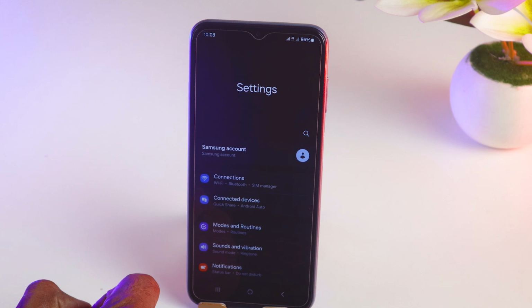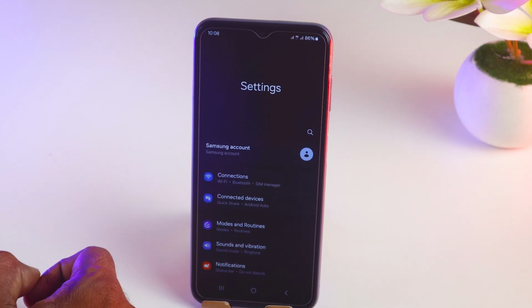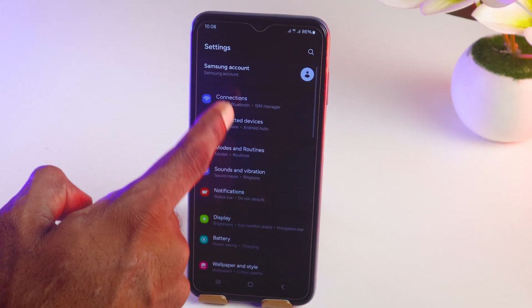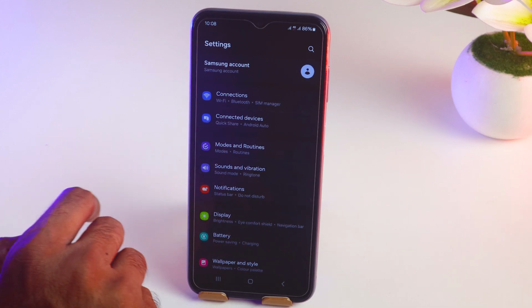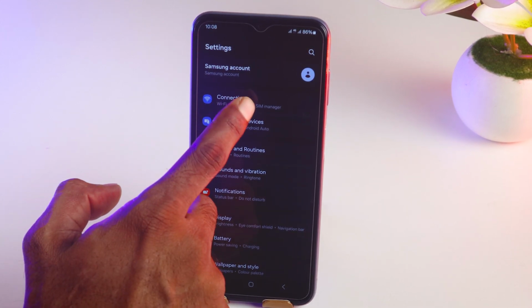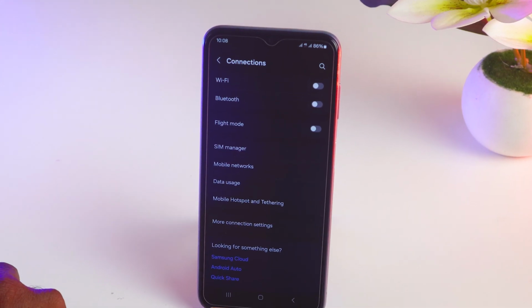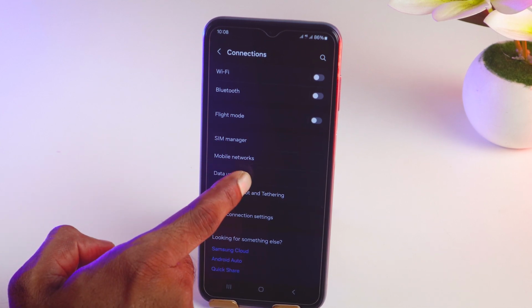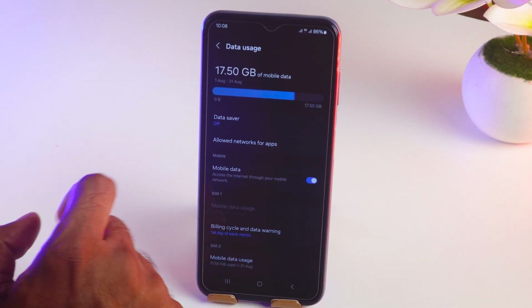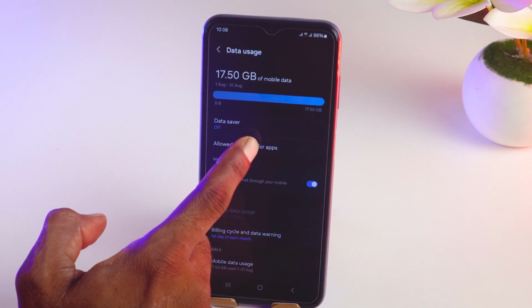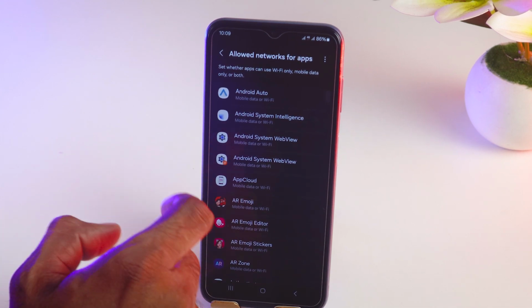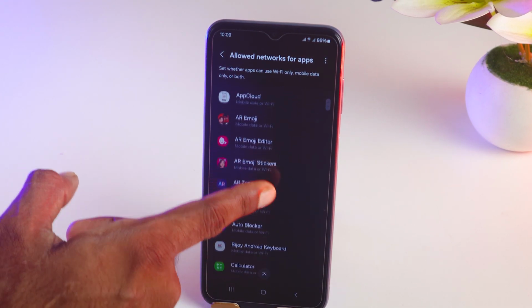Then you have to go to data usage, or you have to go to connections. If you find data usage directly here, you have to tap on it. Otherwise, you have to go to connections. Then, my friends, you have to tap on data usage. Then you'll find here allowed networks for apps. Just tap on here. Here you'll find all the apps of your phone.